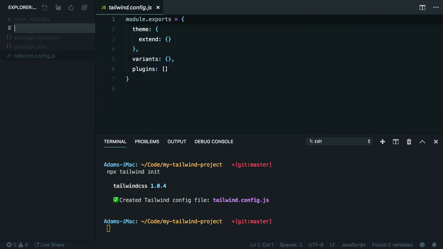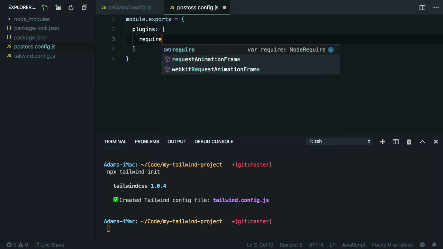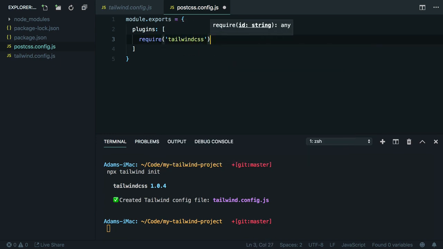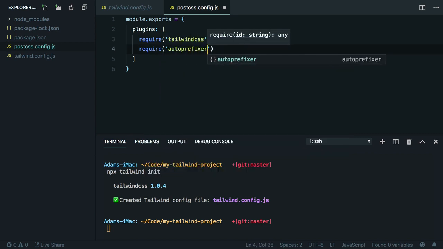Next, we need to create a PostCSS config file. So I'm going to create a new file called postcss.config.js in the root of our project. Now inside this file is where we specify what PostCSS plugins we want to use. So all we need to do is export an object here that contains a key called plugins, which is an array of plugins that should be used to process our CSS. So first I'm going to require Tailwind CSS, since of course we want to use Tailwind. And then secondly, I'm going to require Autoprefixer so we can automatically add vendor prefixes to our CSS.